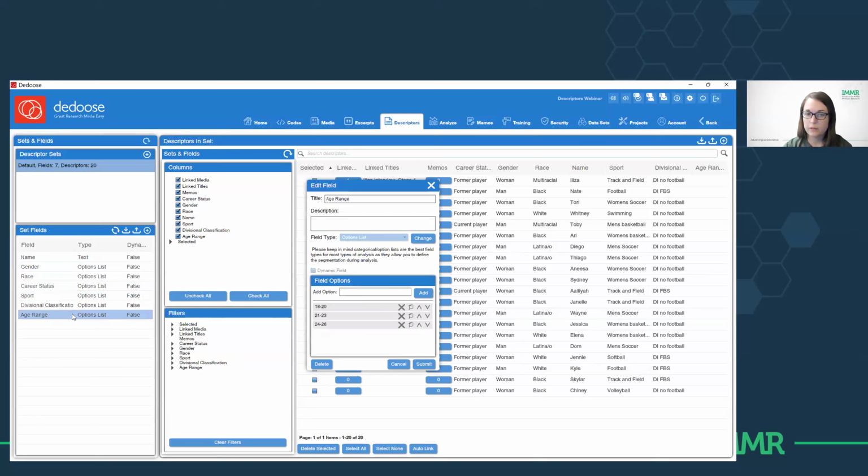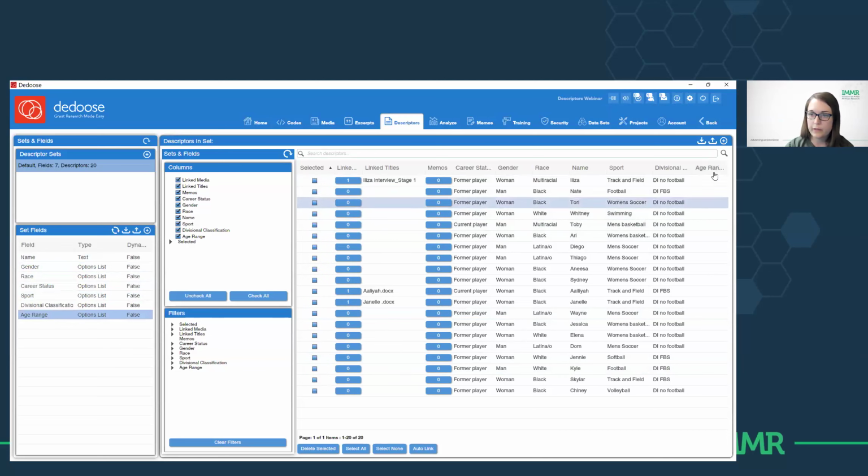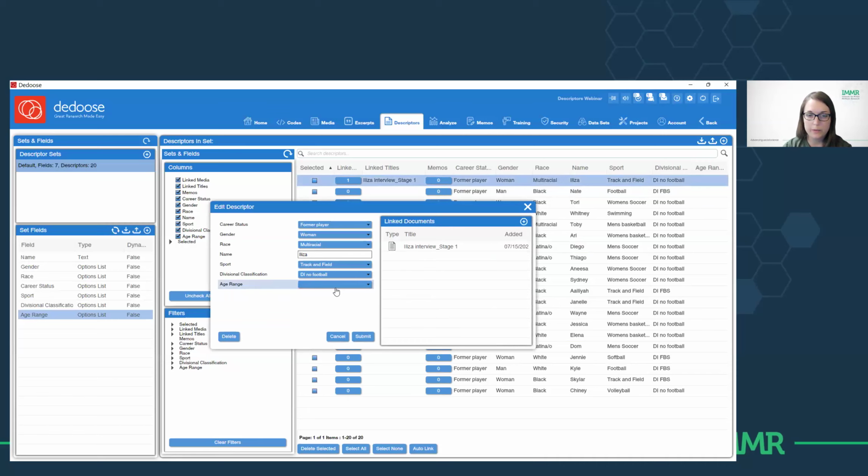Age range, if I double click that, you're going to see what I just input there. You can always rename these as well, delete them, add more, and you can also reorder them. So now we also see we have age range in our descriptor profiles and it's blank for everyone. If I wanted to just quickly manually assign this, let me click on Eliza's profile. I'm just going to double click, and then I can populate age range and hit submit.